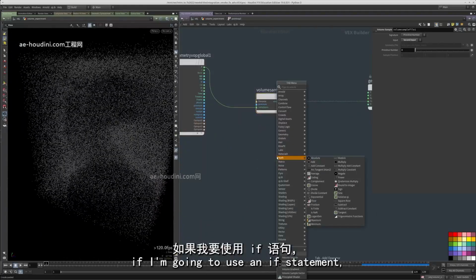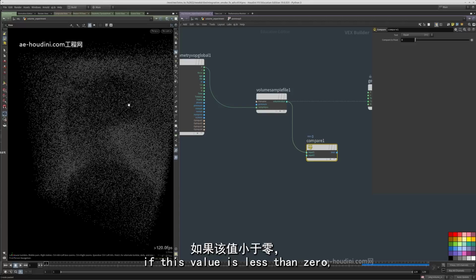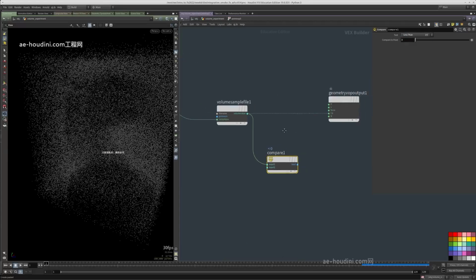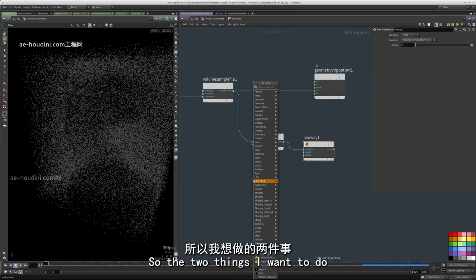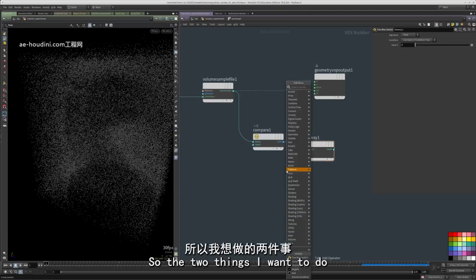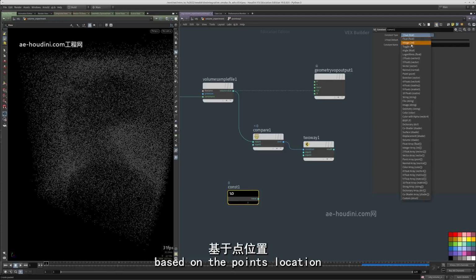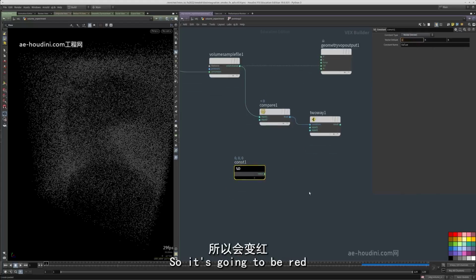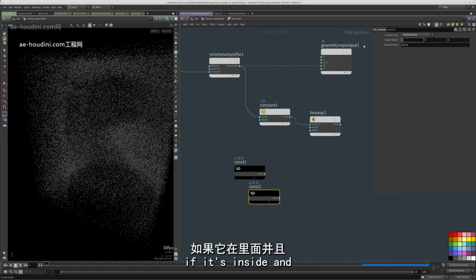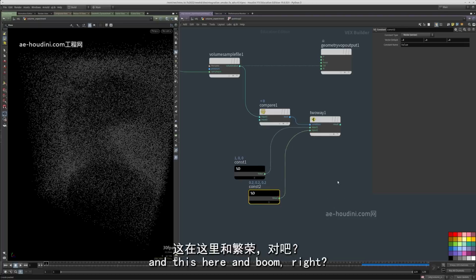I'm going to use an if statement. I'm going to use a compare node. I'm going to say if this value is less than 0, I want to do something. And if it's higher than 0, I want to do something else. So the two things I want to do is I'm going to change the color based on the point's location. And I'm going to set this to a vector. It's going to be red if it's inside and just gray if it's outside. I'm going to connect this here and this here.